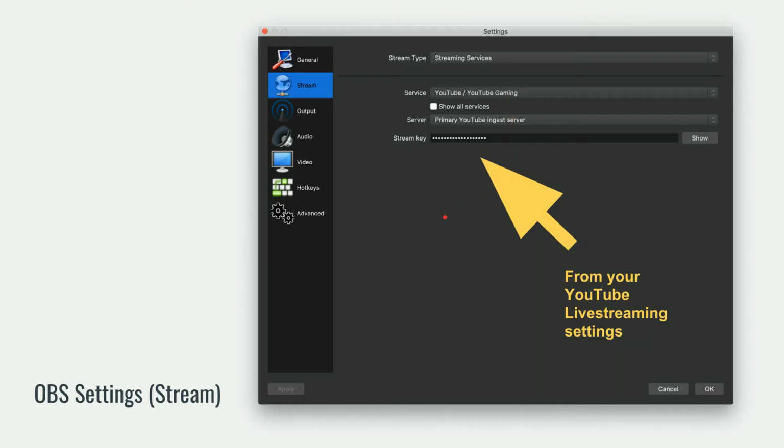The next place that you have to go is switch your stream and make sure you're picking the streaming service that you're going to use. It defaults to YouTube. You can leave the primary YouTube ingest server. That's basically the server that it's going to upload your video to, but there is a backup one if for some reason that goes down.